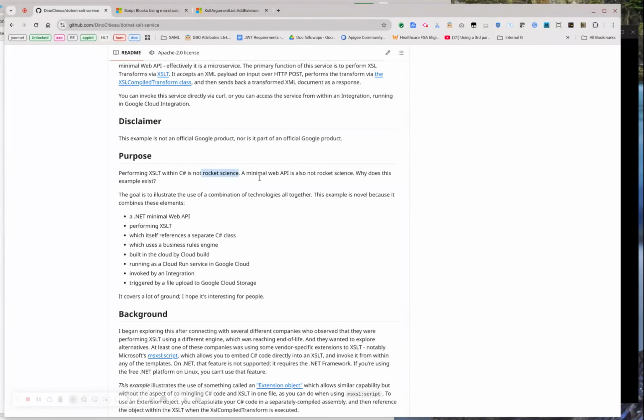So it's not just a minimal web API, it's a minimal web API in C Sharp. It performs XSL transform. That transform itself references a separate C Sharp class. So there's some capability in XSL that allows you to call out to external classes, and I'll demonstrate that as well. That separate C Sharp class uses a business rules engine. So that's also potentially interesting, a business rules engine running in C Sharp.